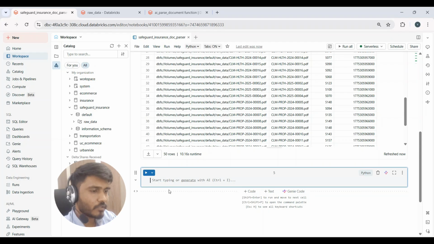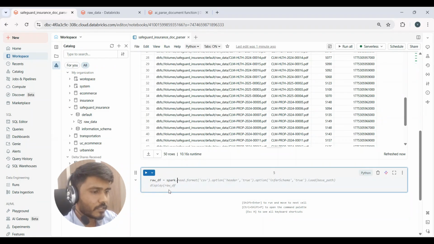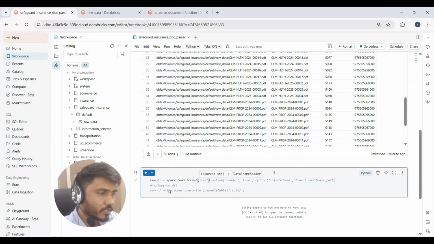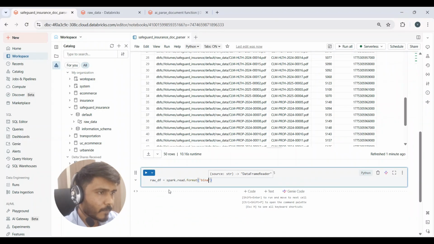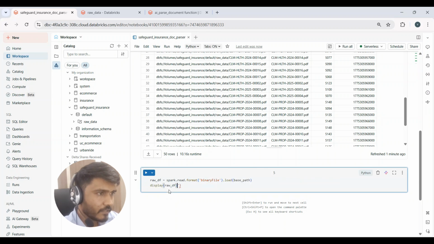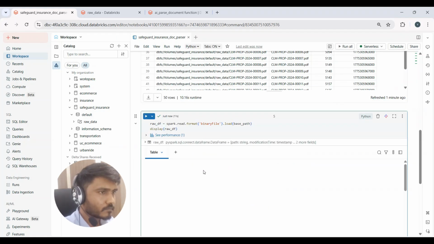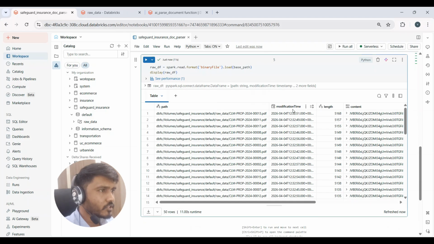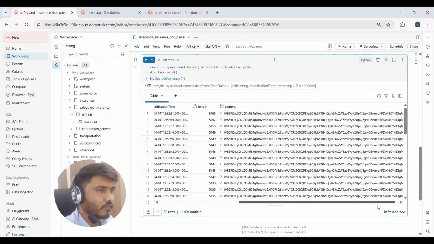For this, I'm going to create another data frame, let's say raw_df, equals spark.read.format, and this format is going to be binary. Binary file load from the base path, that is the volume path, and let's simply display the raw_df. Let's run this. Now we have path, modification time, length, and here you'll see we have a content.